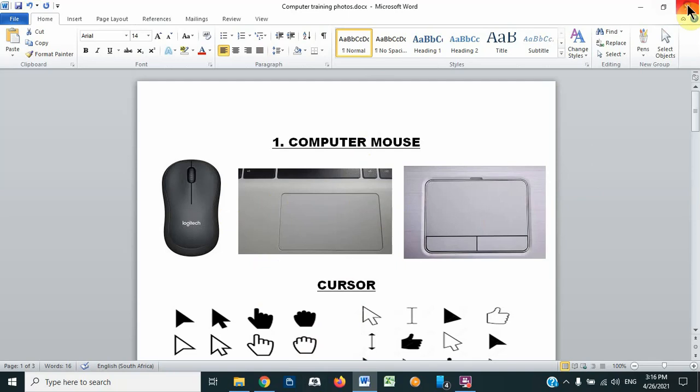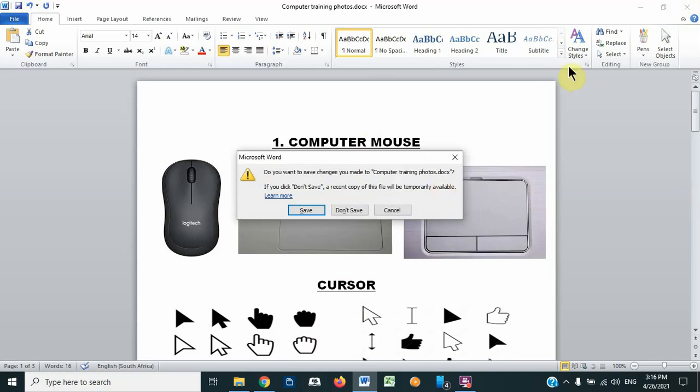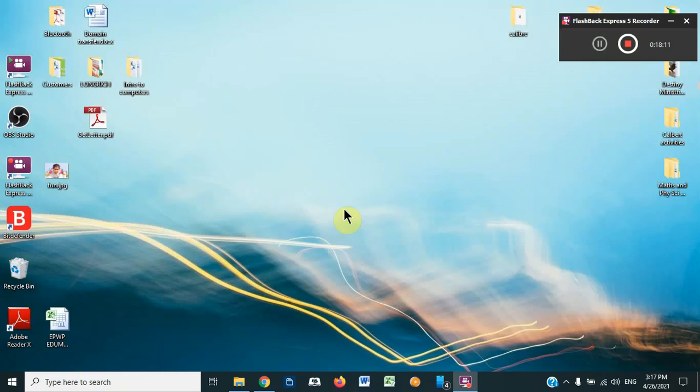Let me close this one here. Now when you are closing, mostly the computer is designed such that it will communicate with you to ask, are you sure you really want to close this? Have you saved your work or you haven't saved it? So it is asking me, do you want to save the changes you made? If I really want to save it, I click save. If I'm okay and everything is fine, I just say don't save because I've already saved it previously.